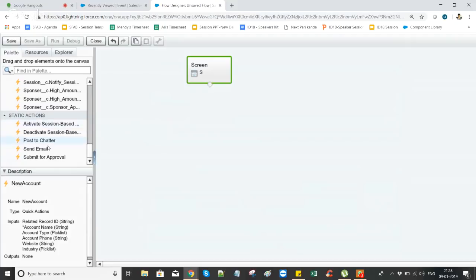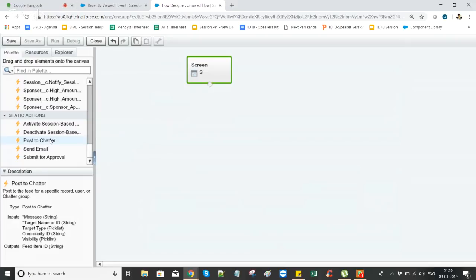And these are the static actions. For example, send an email, submit for approval, post to chatter, and activate session based permission set. These are some standard static actions that you can use in your flow.